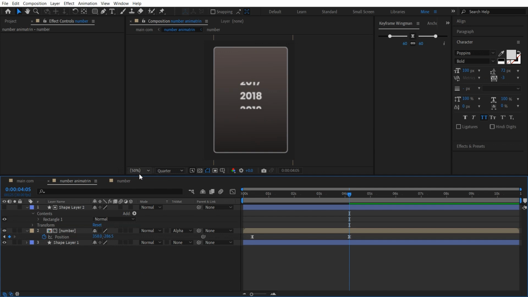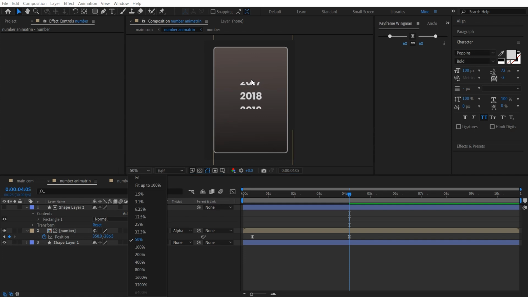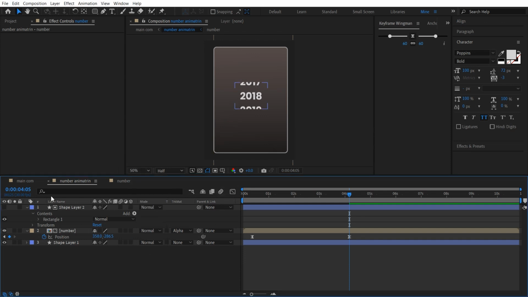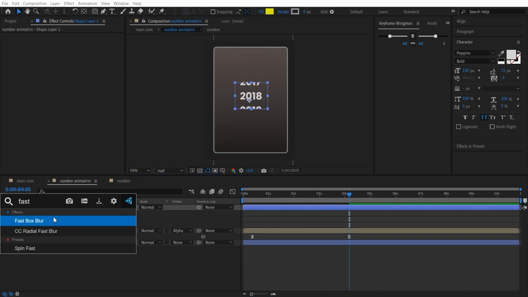Now the one thing you must be noticing is that the edges are too sharp. We don't want this kind of edges, we want it to be soft. So we will apply an effect on the mask layer that we had, this layer. We'll apply an effect which is called Fast Box Blur. So this is the effect.